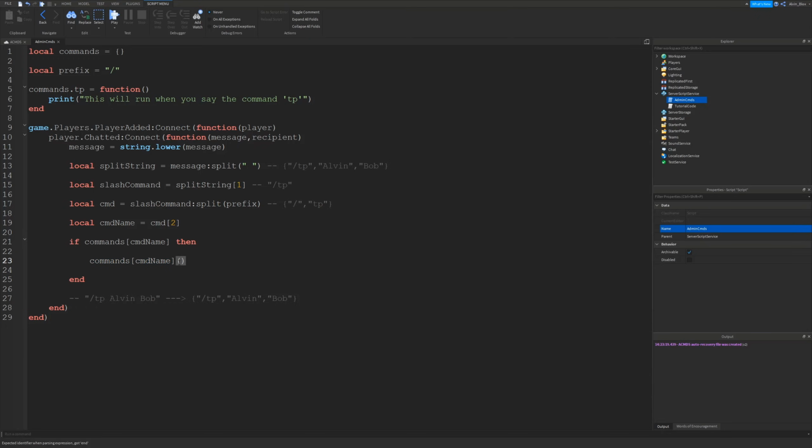The only difference is that instead of actually saying TP, you can't just say that because TP isn't a global function. It's a function inside of the commands table. And so to get it, you have to say commands.tp. But obviously, we don't know the name of the command that is going to be executed, because what if we had 50 commands? We can't just say commands.tp. We'd have to give the name of the command.